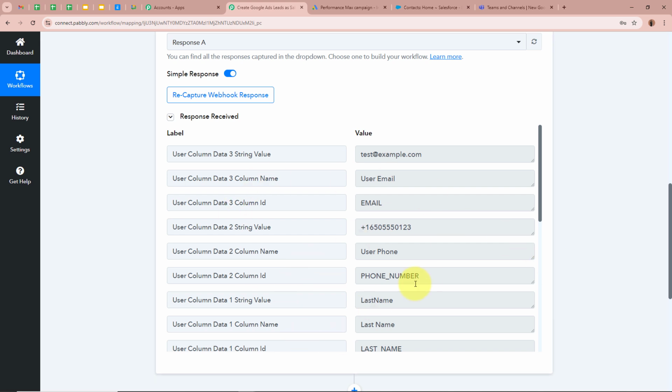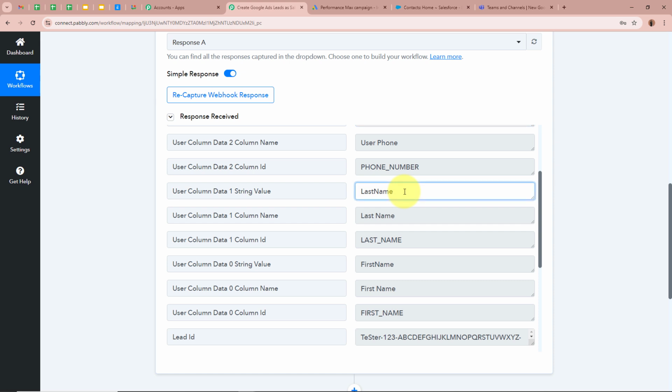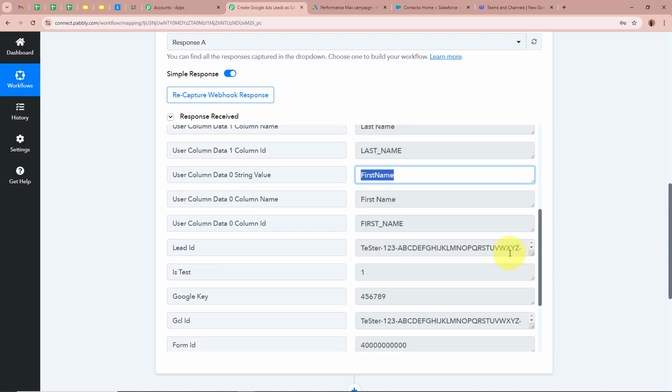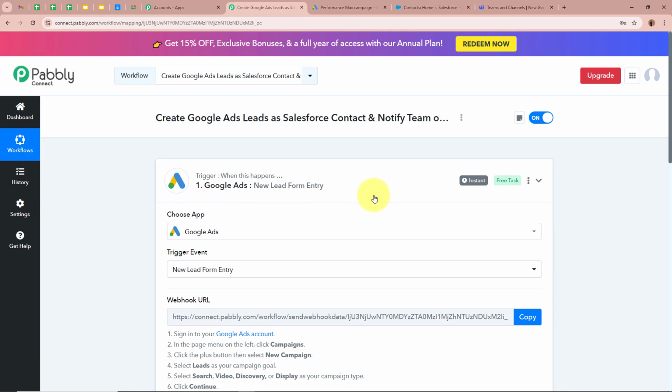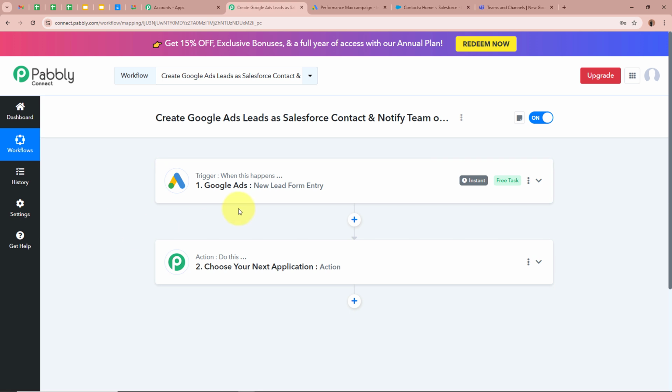Okay, in the same manner as we have received the test data right over here, you're going to receive the lead details in place of this test data. Over here we have received the dummy email with the dummy mobile number. The string values are the values of the fields that we have created. For the last name field, we have received the dummy value. The first name has the first name value, and all the other details. So this means that Google Ads is now successfully connected to Pabbly Connect and our trigger setup is done. So now whenever a new lead is generated by any of our potential customers or clients using Google Ads, Pabbly Connect is automatically going to capture the response.